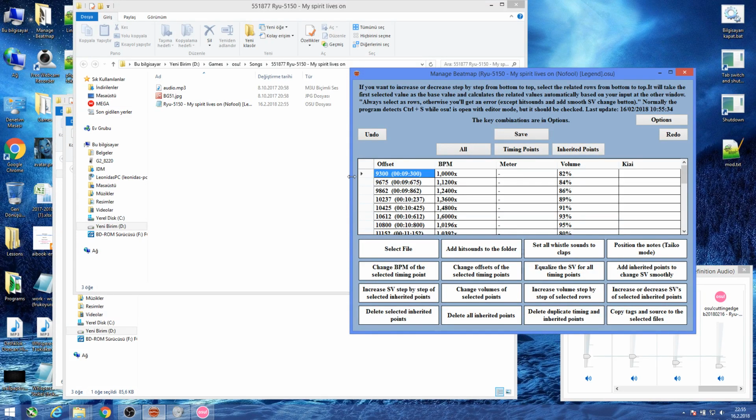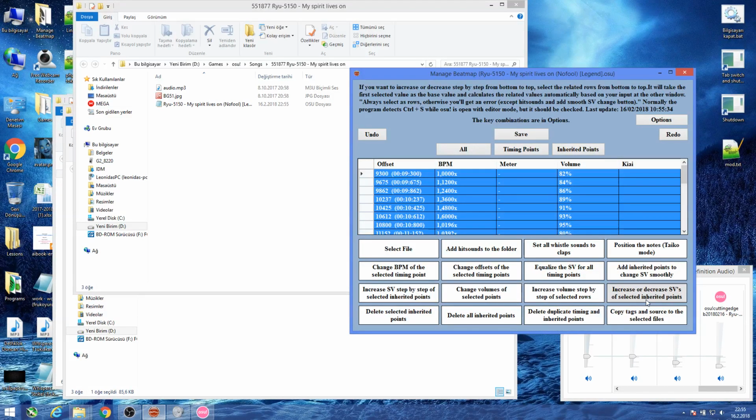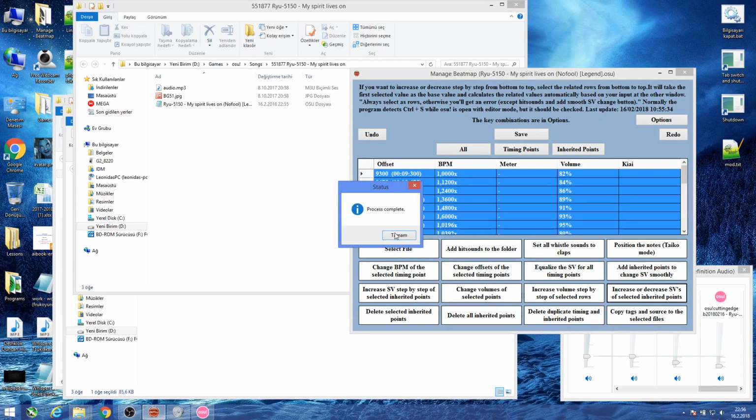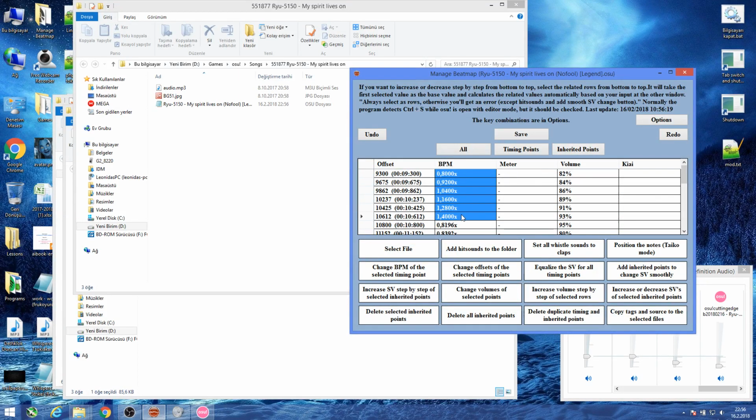Now I'm gonna filter these and press this button. Increase or decrease slider velocities of the selected inherited points. This will change the base value of them. For example, if I put -0.2 here, this will be 0.8. This will be 0.92. This will be 104. This will be 116, and so on. Applying it will be better. Yeah, as you can see, the whole CV has changed.